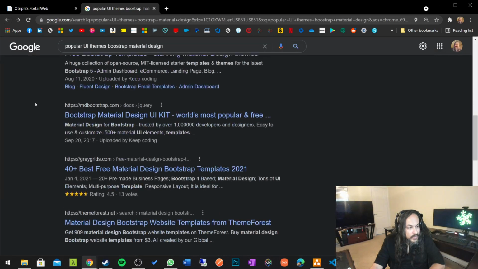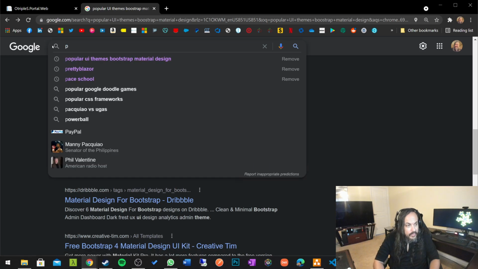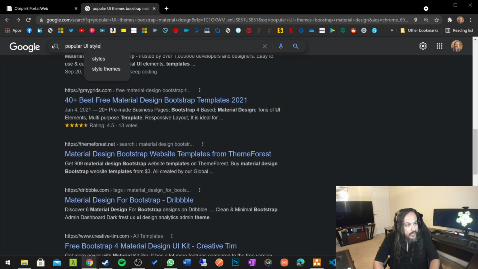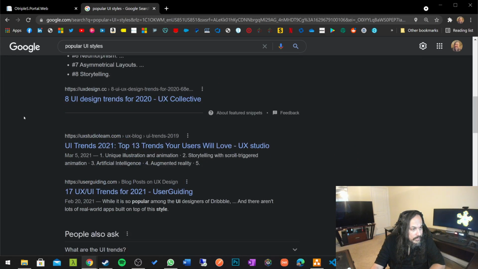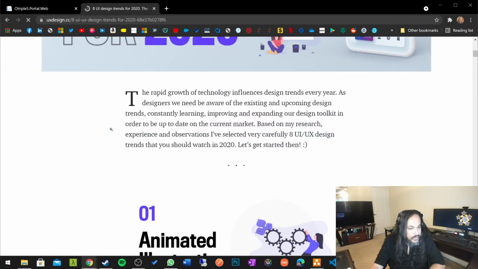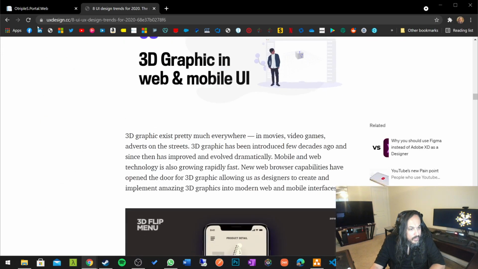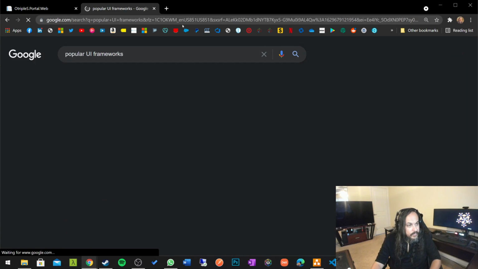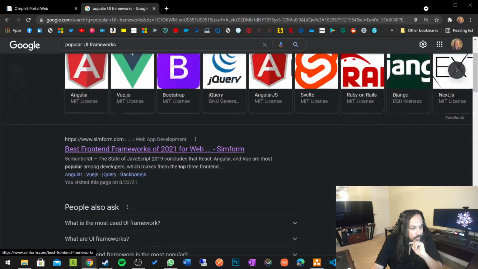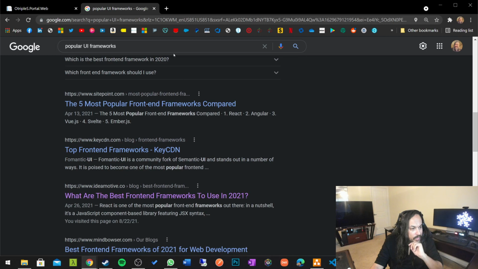Actually, this is just, hold on. Let's see if I can find popular UI styles. Let's go down in here. Here's our trends. Not this one as well. Okay, UI frameworks. So there are these frameworks out there, and then there are the themes, UI themes.